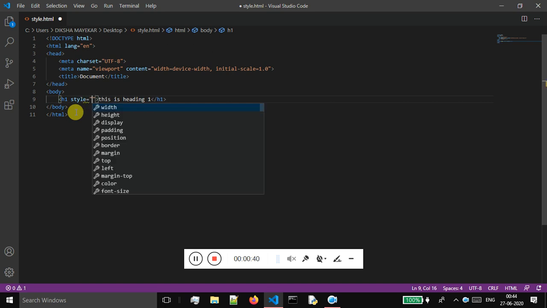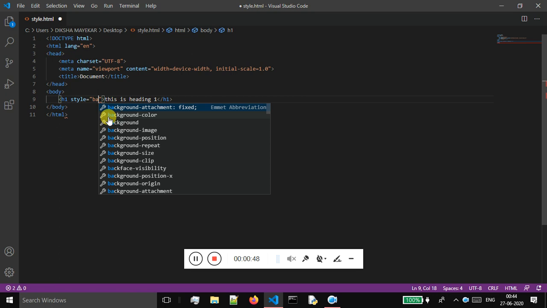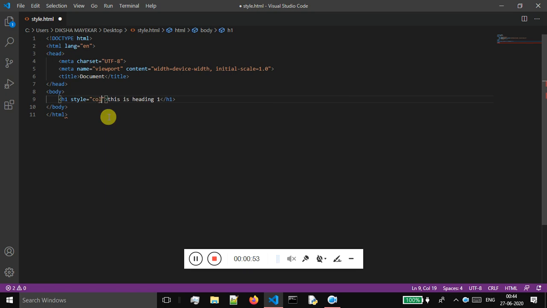And if suppose I want to change the color of the text, then I will give the property as color. I will say color, and after that I will specify the name, whatever color that you want to give, specify the name over here, and hit the enter key. And just put a semicolon over here.